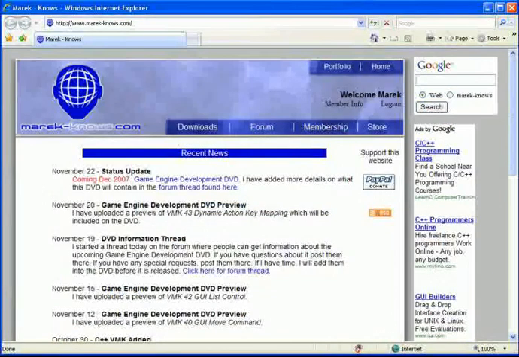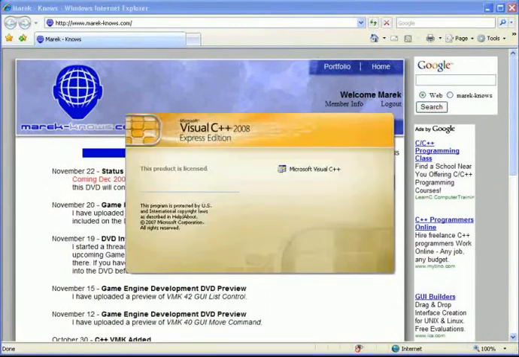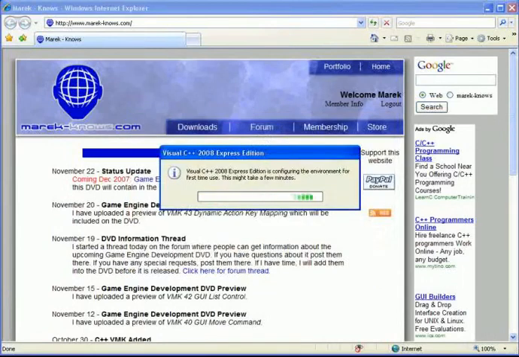After your computer restarts, you can go ahead and click on Start and then go under Programs, Visual C++ version 9.0 and select Microsoft Visual C++ 2008 Express Edition. This is what happens when you start it up for the first time. You have to give it a few minutes just to set up the environment that it's going to be working in.